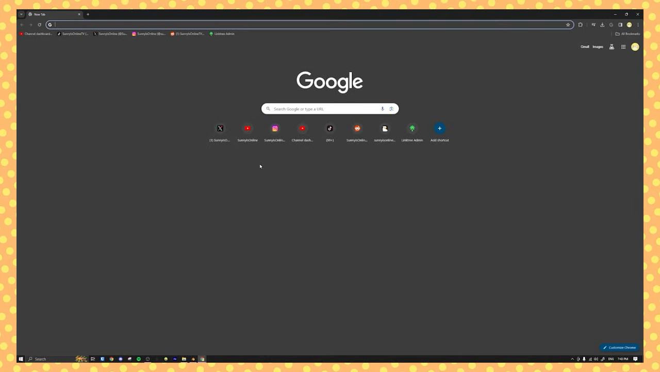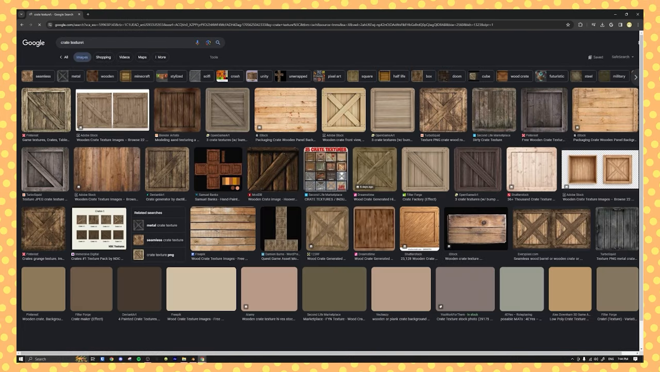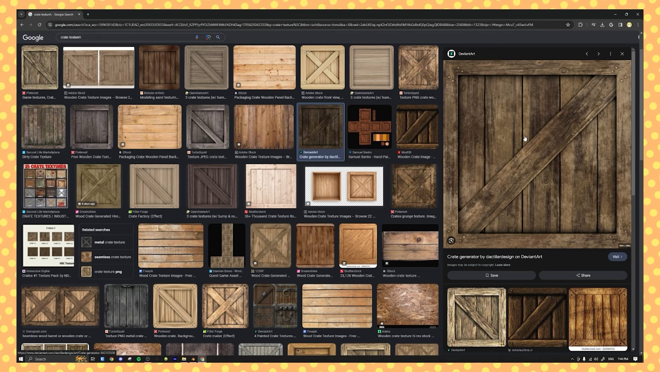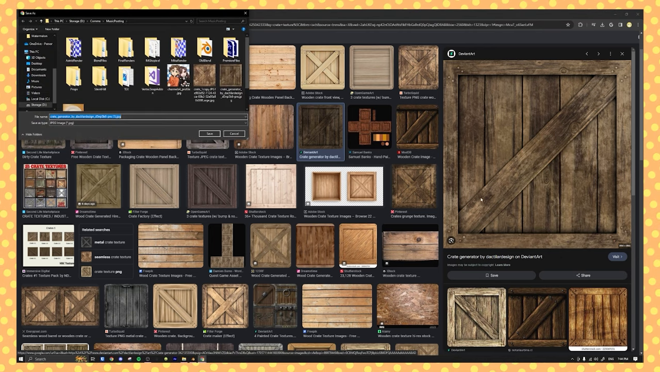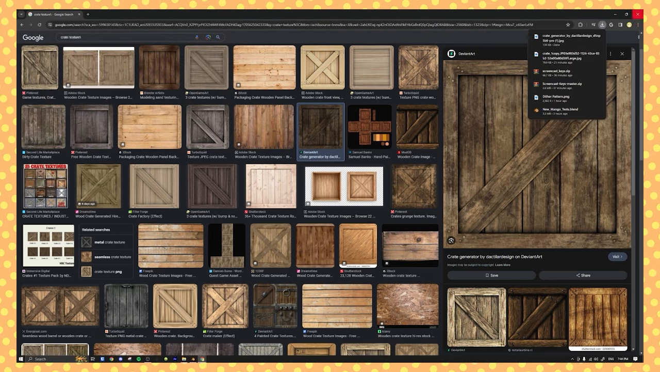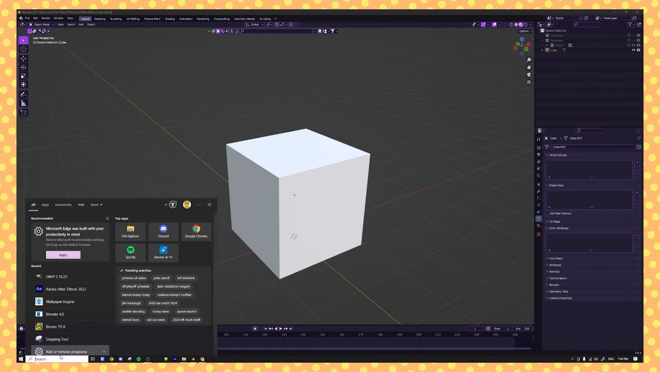So the first thing we're going to do is actually find a crate texture. So if I look up crate texture, obviously do not go on Google and steal someone else's texture. If you're making a game, you should make your own. I'm just doing this for tutorial's sake. So we're going to save this crate image. It looks like I've actually already saved this before, which is pretty cool. And we are going to open up GIMP.